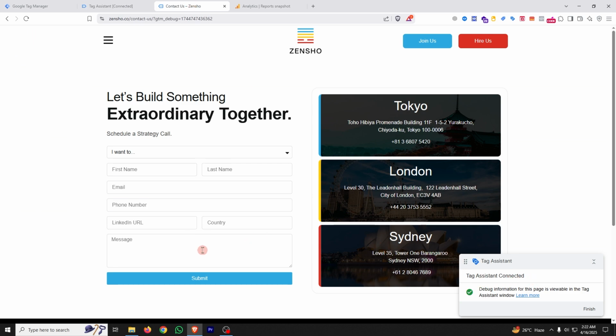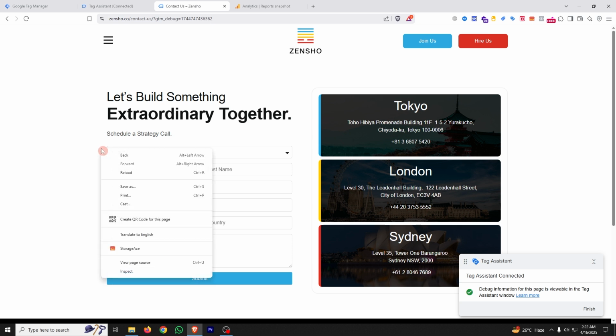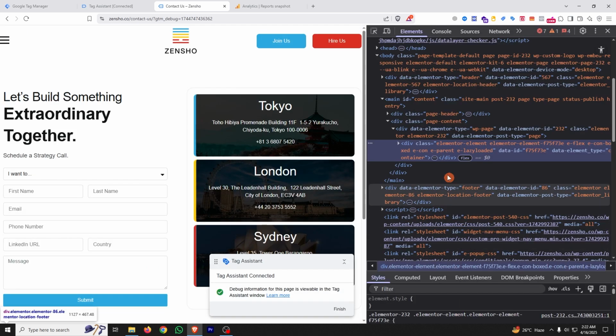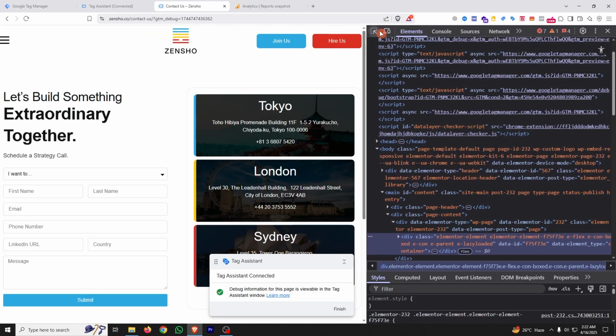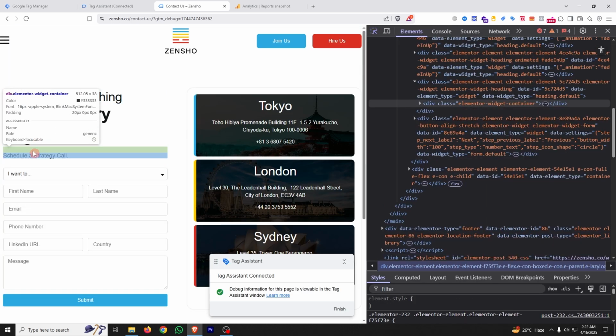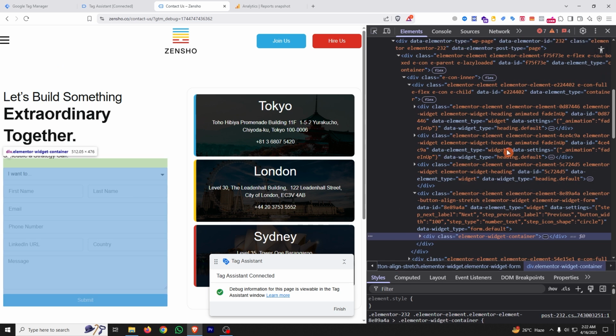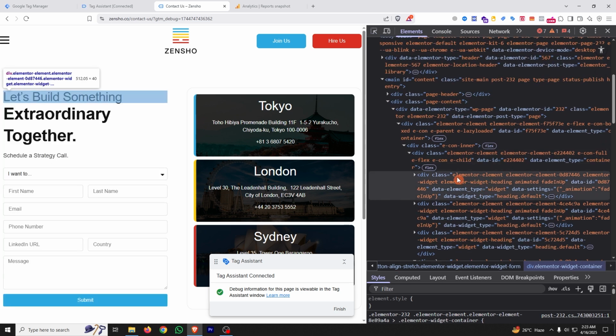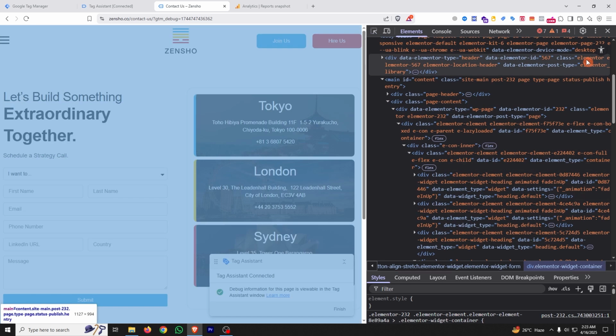Now let's see if this is an Elementor form or not. Just right click on the form and go to browser developer mode. To do that, just click on inspect, and here you can see, if you click on it, this is the Elementor form. This is an Elementor form.